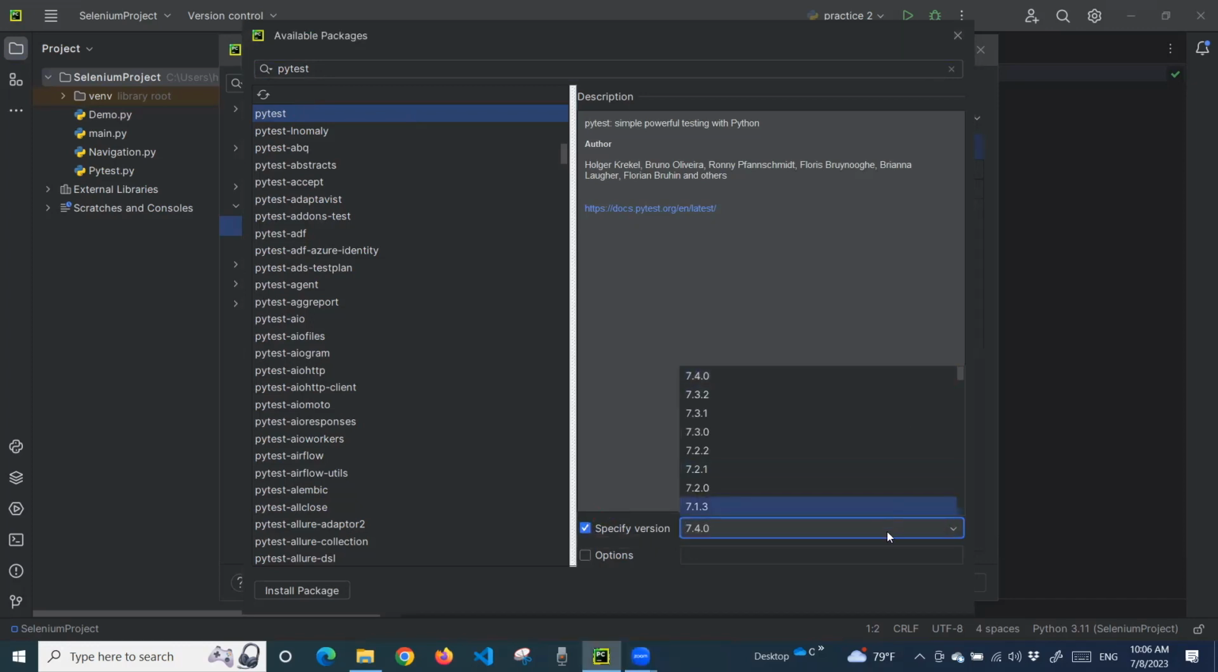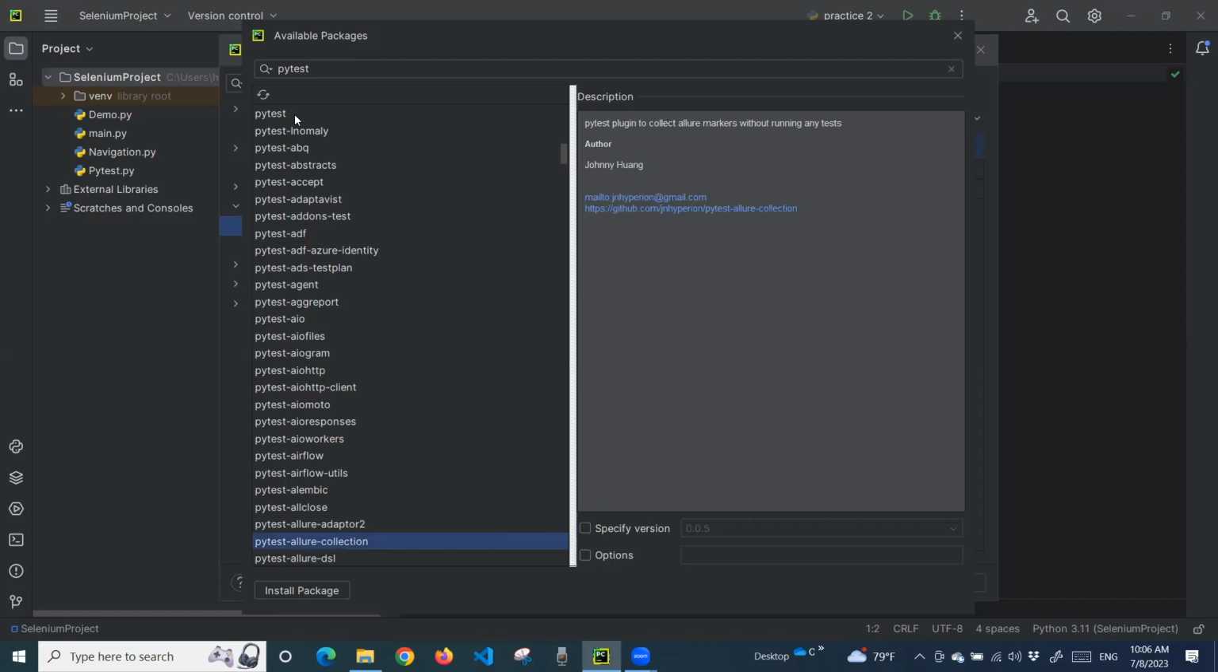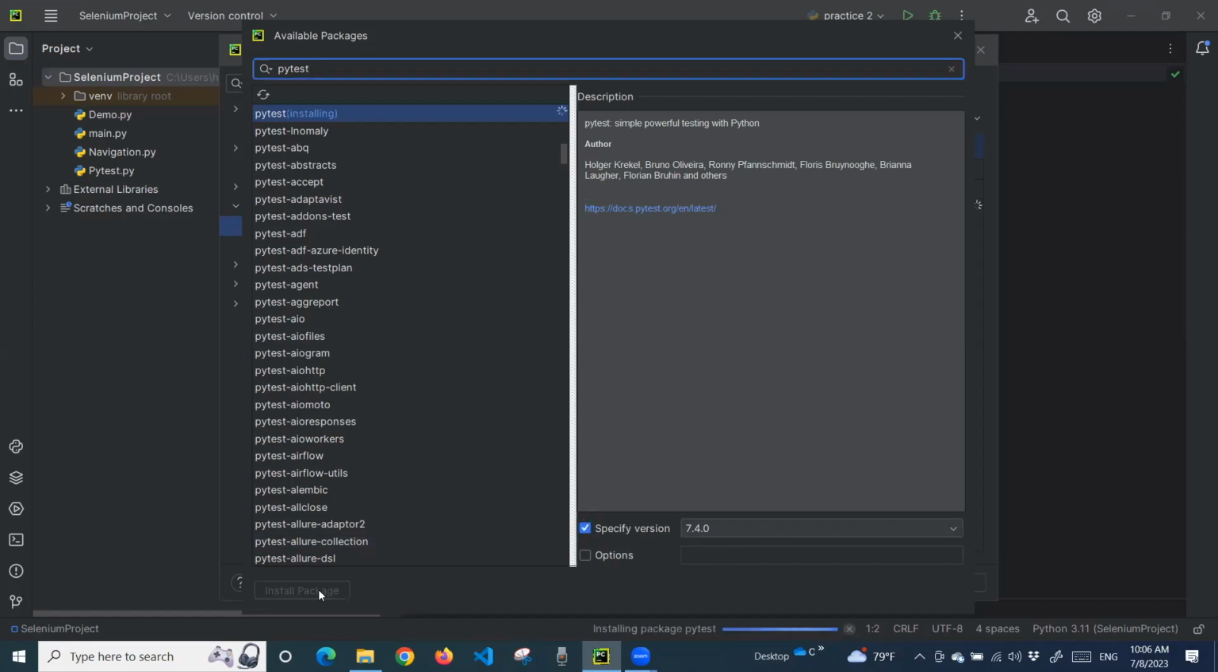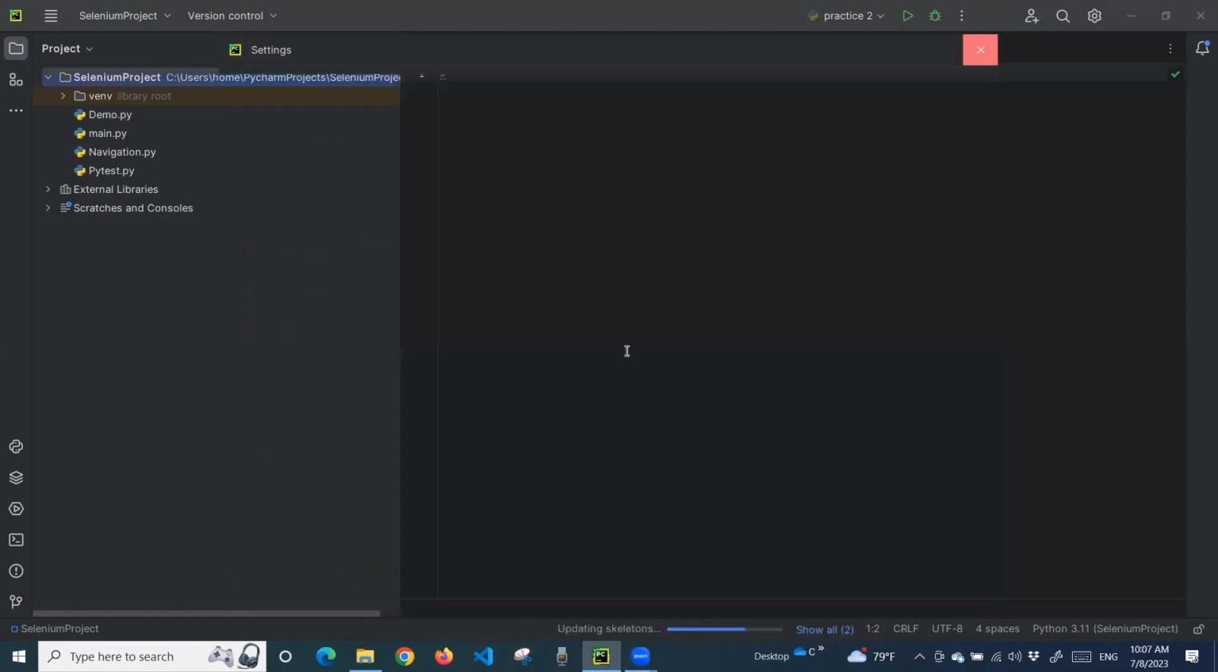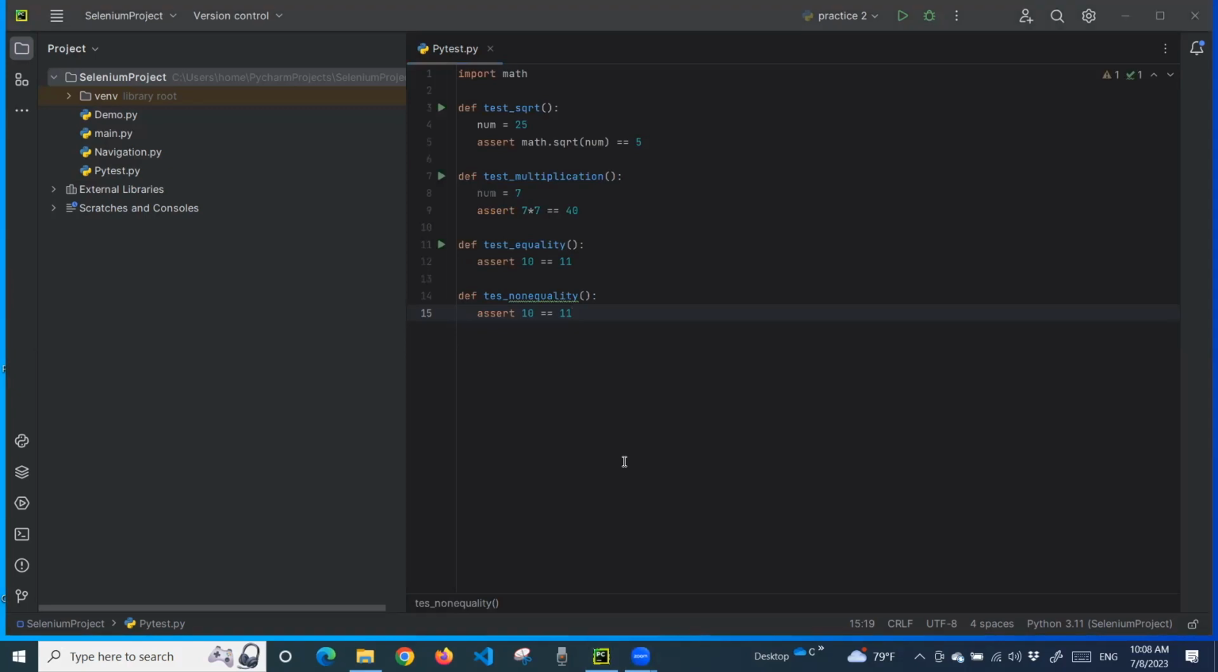Okay, now you can see, you can go to any particular version that you want. For now we are going with the latest version. So click on specify version, and then click on install package. Wait for a moment. The package PyTest installed successfully. Now close all these pop-ups. Let's follow the instructions.